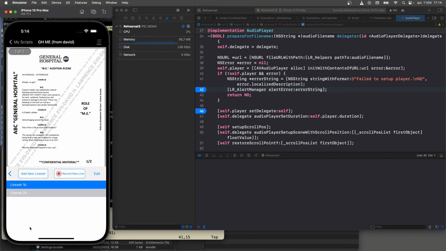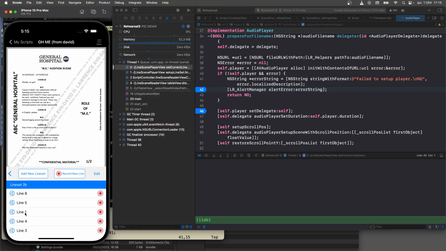Let's try again. Oh, this is a different set of line sets. Okay, I'm going to click away. What happened to line 4? I thought line set 1B. Weren't we on 1B? Or was it this one? Maybe it was 2B. Let's try line 1.